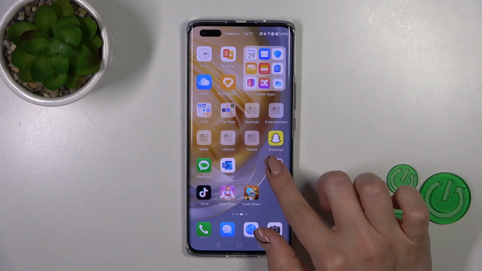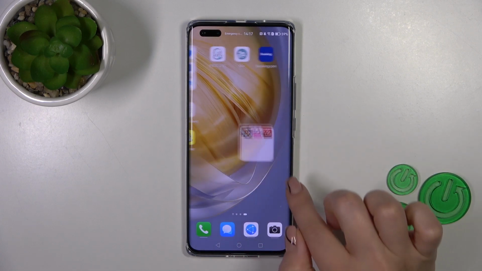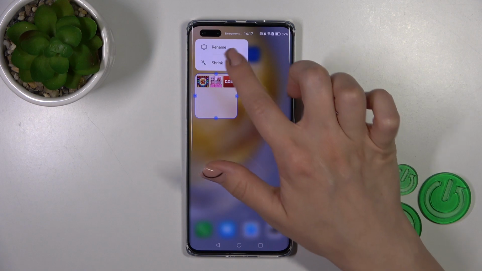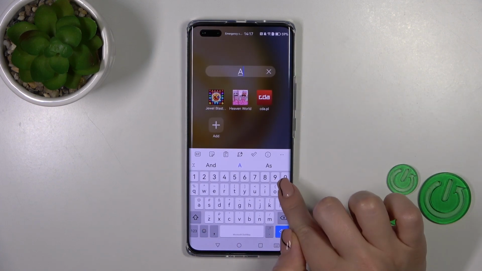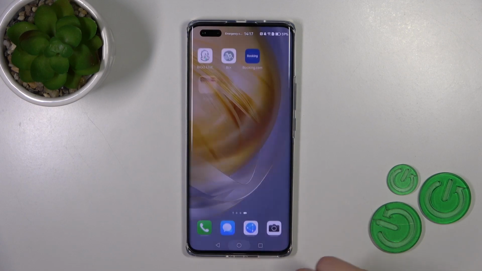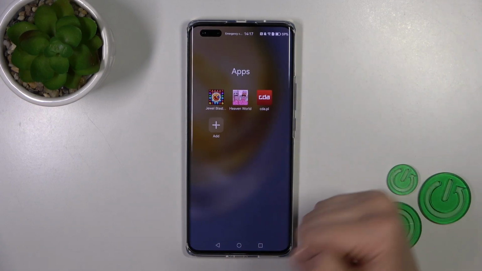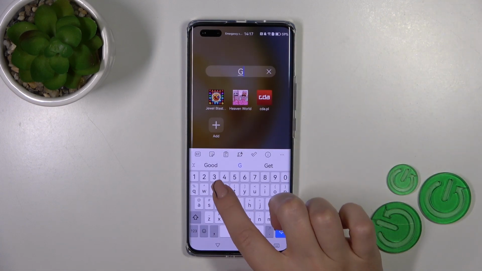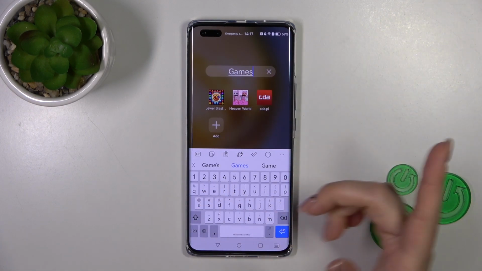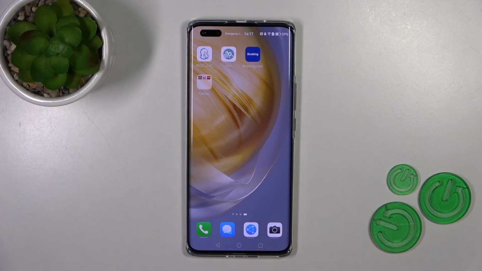If you want to rename the folder, hold it for a while, tap, not to enlarge, tap to rename, and enter the new name, for example the apps, tap OK, and that's it. Also we can rename it another way: just open the folder, click once on the name and enter the new one, for example the games.